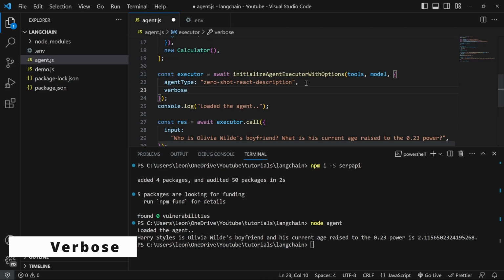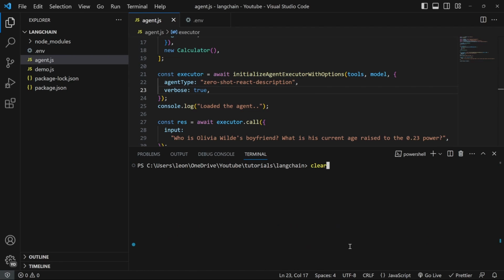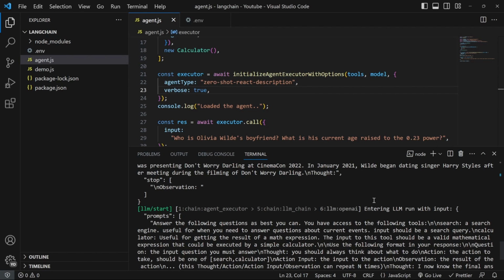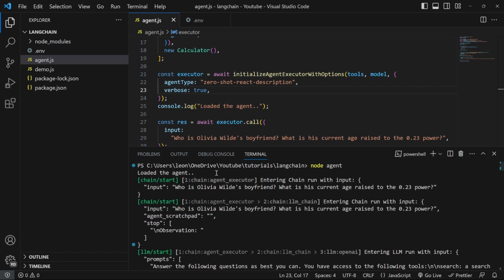We can also see the processing of this agent in action by specifying the verbose property in the executor. And I'll set verbose to true. Let's clear the console and let's run this script again. If you set verbose to true, it's like a debugging feature. So in the console, we can now see each and every step that the agent is executing.